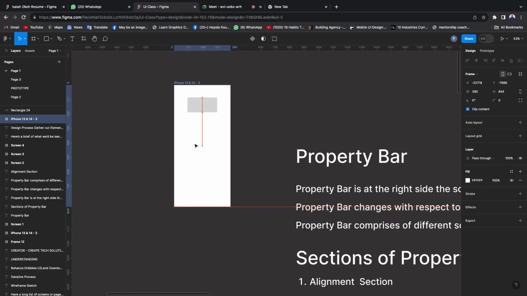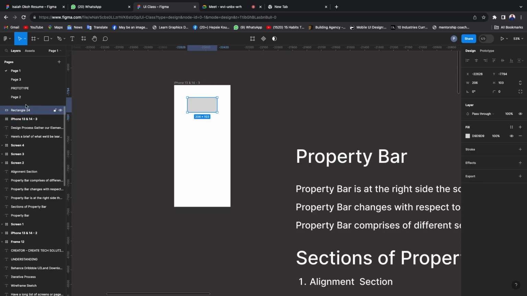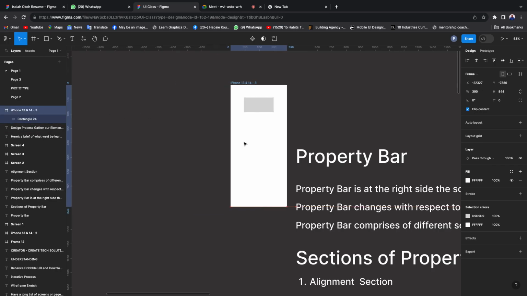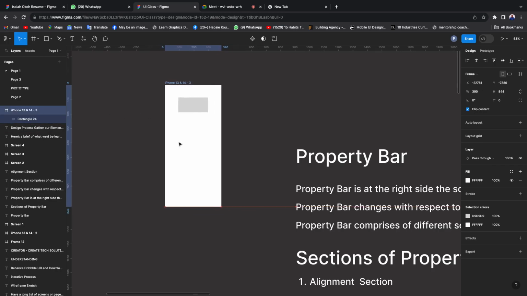You understand? So it's either you are using a rectangle as your frame, or maybe you are using a normal frame, but your content is not inside the frame. Are you getting me? So I'll click on the layer now and drag it inside the frame like that. Before, it was not inside the frame. If I click on the frame, it's moving. But I'm trying to talk about the property bar.